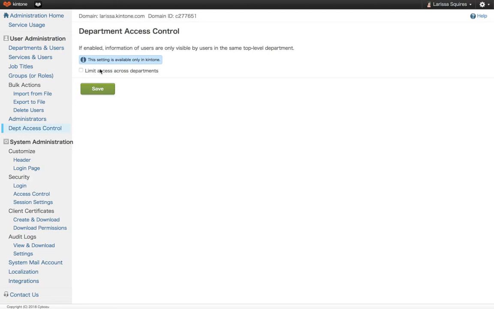But users within the same top level department will still be able to view each other's profiles, message each other, search for users and app mention. And that's regardless of the child departments, locations, or groups or roles. So department access control is just based on those departments that you have set up.